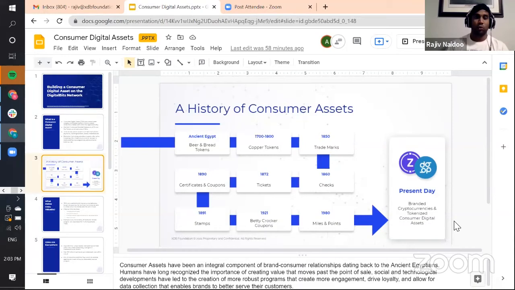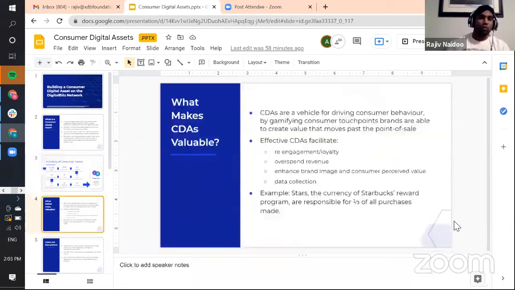Consumer assets have been around for a while. We can date them all the way back to the ancient Egyptians, where people would get beer and bread tokens for engaging and interacting with certain merchants. Over time, we've seen this develop into the really robust branded currency economy we see today. Consumer digital assets, and what we're doing with blockchain, is just the next iteration of this. So what makes a CDA valuable? They're a vehicle for driving consumer behavior. It allows you to gamify consumer touch points and create value that goes past the point of sale.